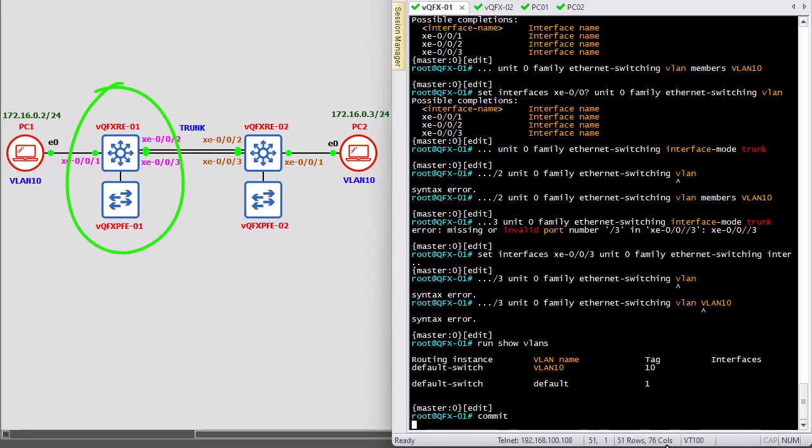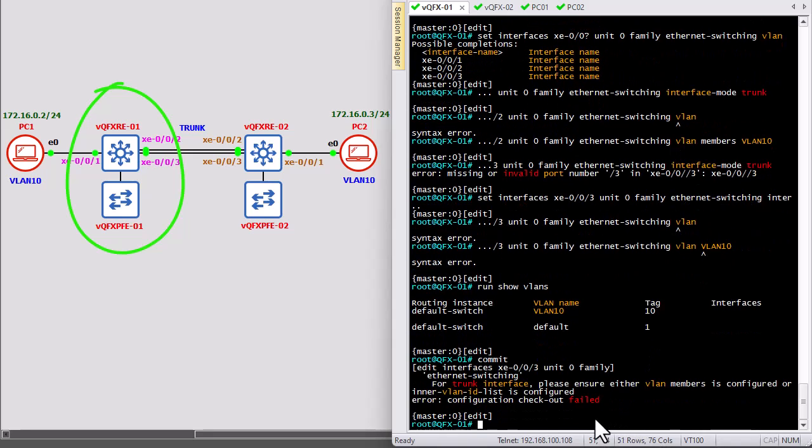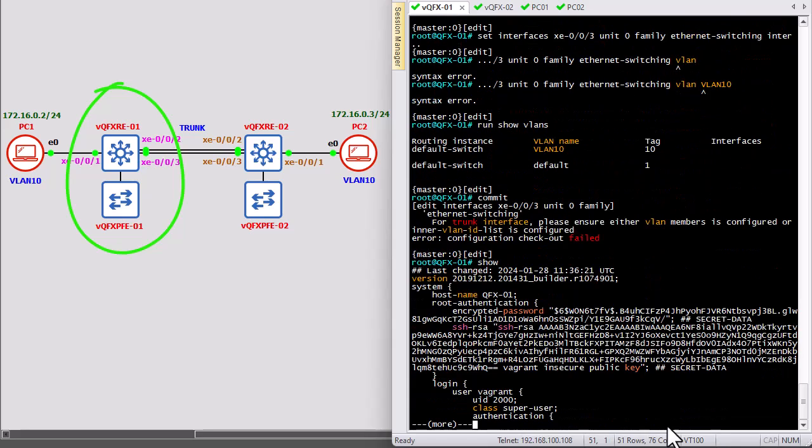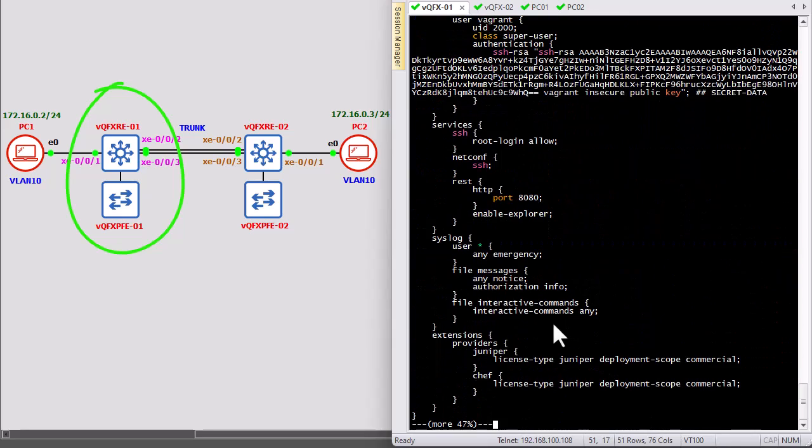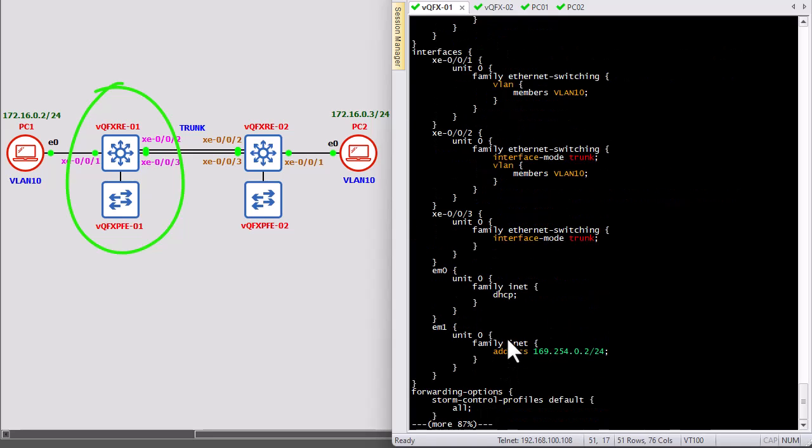We'll wait a little bit for the configuration to get checked. Here, please ensure that the VLAN member is configured in the inner VLAN list for XE-0/0/3. If I do show, just to see the configuration for XE-0/0/2, it is a trunk interface and a member of VLAN 10, so everything is good.